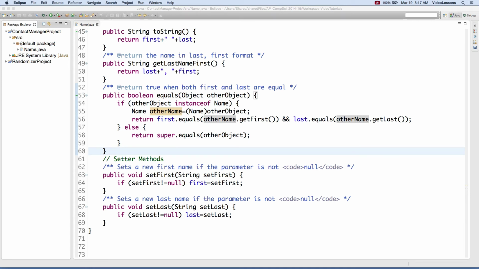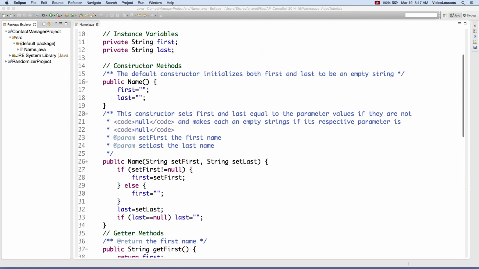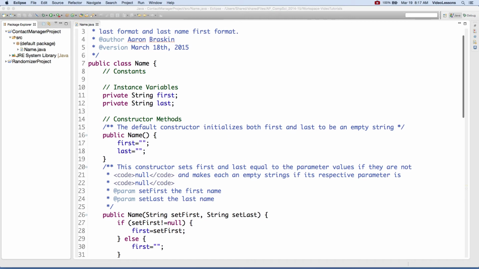Welcome back to the Contact Manager project. So this would be section 2 of part 1. We're working with the name object that we created in the previous lesson. And just a quick review, the name object has two instance variables, first and last, and it's one of the design principles of this class that first and last should never have null values. A name should always have something stored in it.